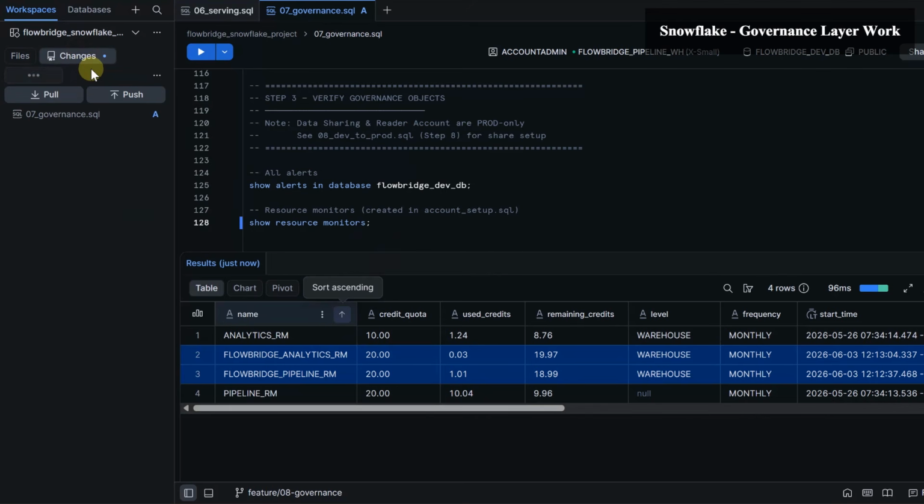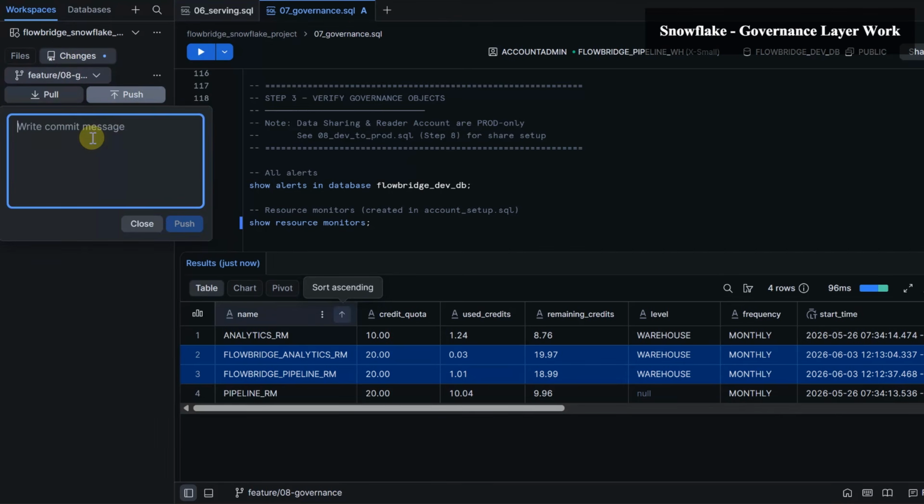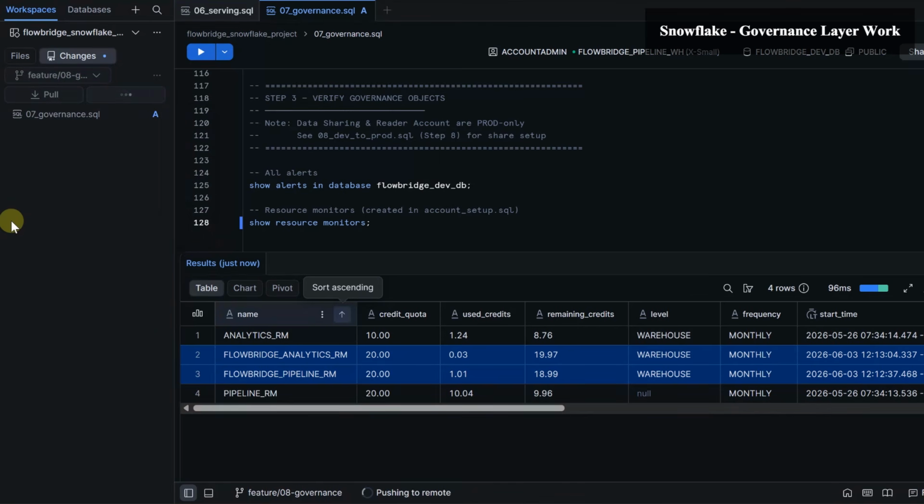Now let's push this change to our GitHub. Coming back to changes section, we will push this. We will write one comment here. We'll say pipeline health alert setup. Click on push button.